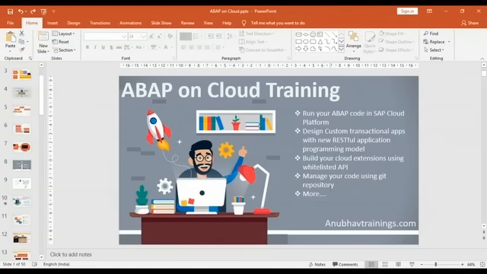We will also learn how to pull the data from your SAP system and push it into the cloud platform using SAP ABAP on cloud. So there are a lot of these concepts which are yet to come. You need to stay tuned.